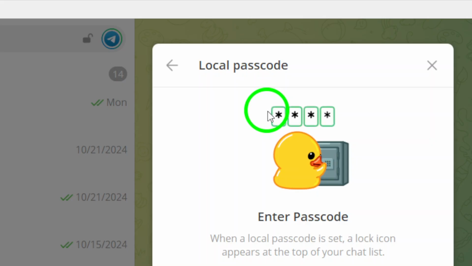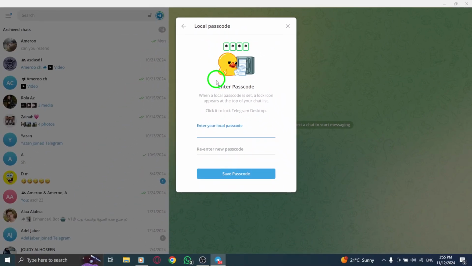At this point, you'll need to enter your new passcode. Choose a password that's strong and easy for you to remember, but hard for others to guess. Once you've typed in your new passcode, you'll be asked to confirm it by typing it in again. After confirming your new password, simply click on Save or Done, depending on your version of Telegram. And that's it. Your new password is now set.